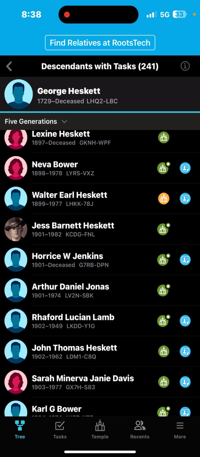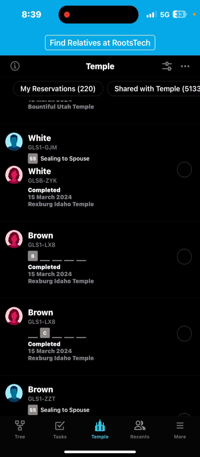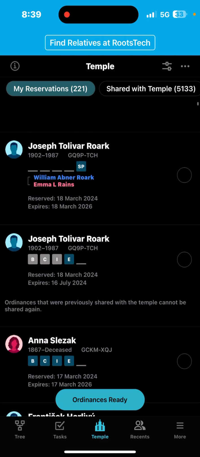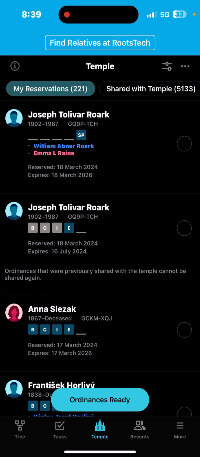So down here at the bottom, you see a tasks icon, temple icon, recents icon, and more icon. Again, they might be in slightly different places depending on what type of phone you have. Temple icon is where all temple names will be. Okay, under my reservations, these are where all you listed most recent to least recent of the temple names you have requested. So now here's that Joseph Tolivar, I don't even know how to say that.